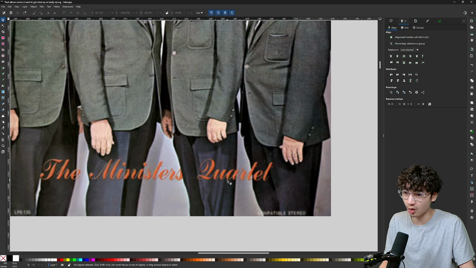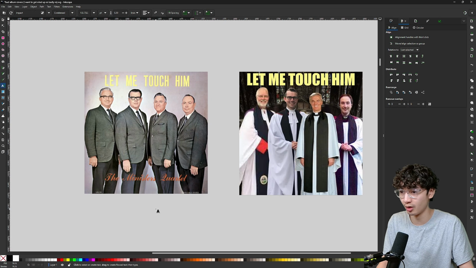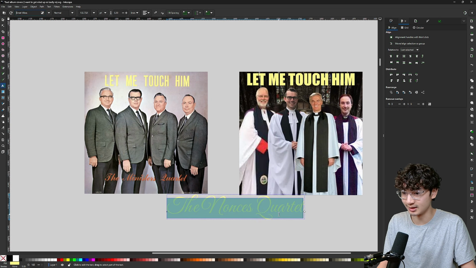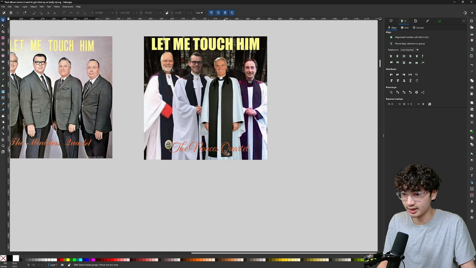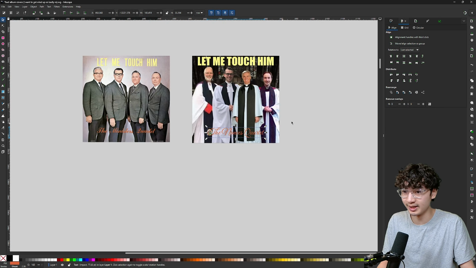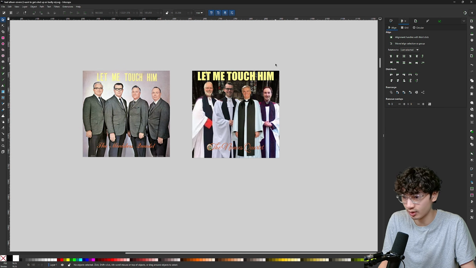The Ministers Quartet. We'll do like the Nonces Quartet or something. Oh, okay, this is close enough, honestly. Okay, you can barely see it, but I think this album cover is done. So now let's see what ChatGPT thinks about this.